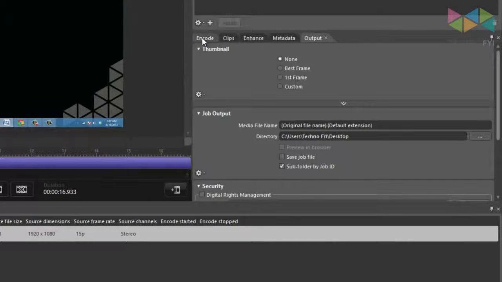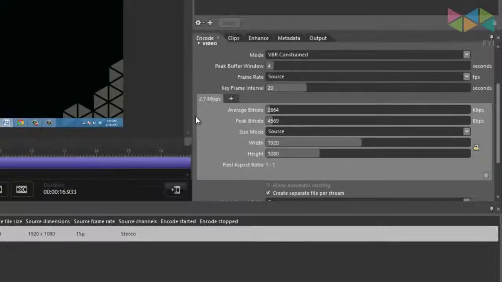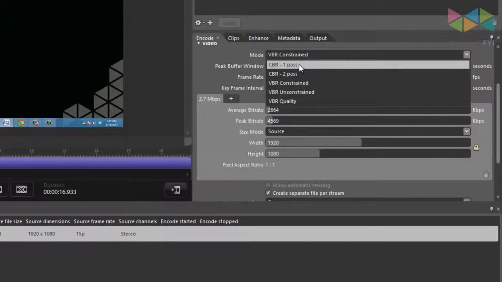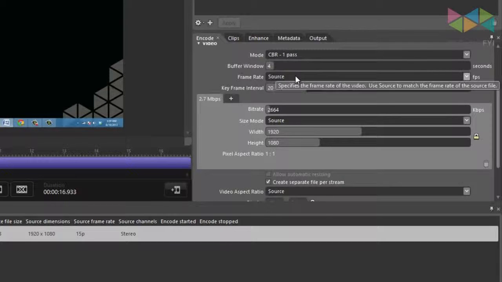Now click on the Encode tab, which is opposite of the Output tab. You'll skip past this Output Format section, since there's not a whole lot you can change in there anyway, and expand the Video section. Here you'll be modifying some of the video encoding settings, the first of which will be the mode. For this, you'll want it to be at CBR 1 pass, the buffer window can stay at 4, the frame rate can stay at the source, so nothing will change, and the keyframe interval can stay at 20. You'll want the bit rate to be 30,000.